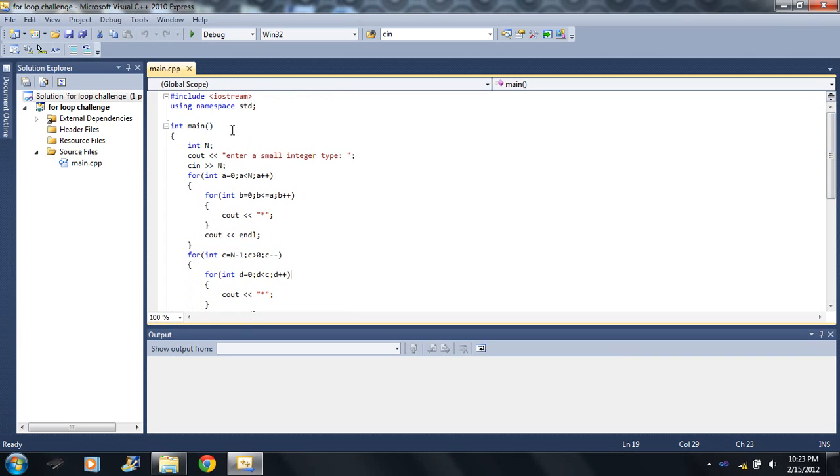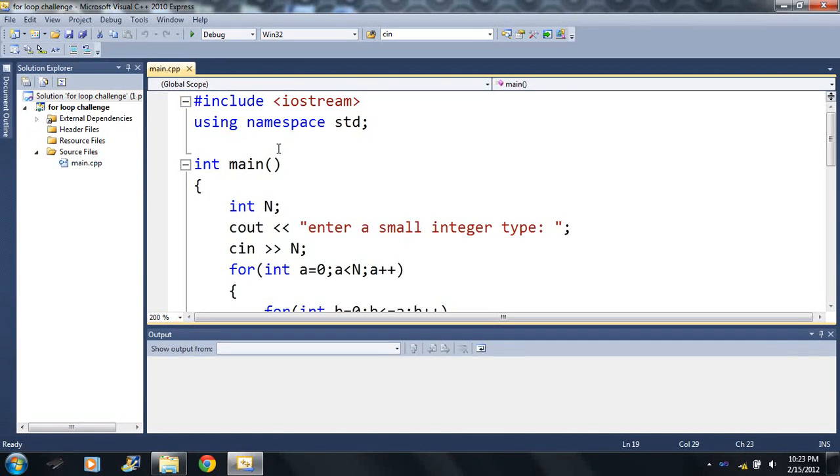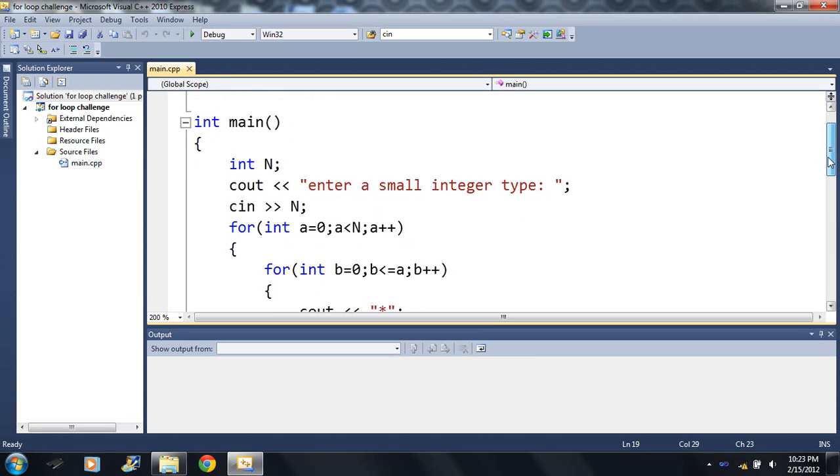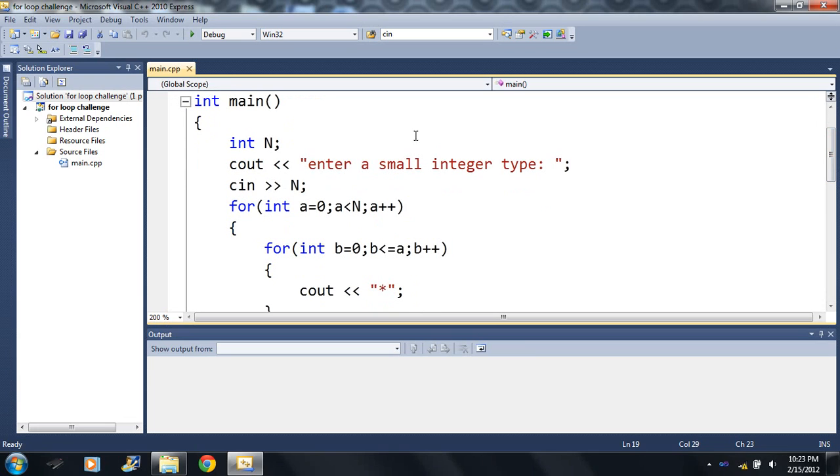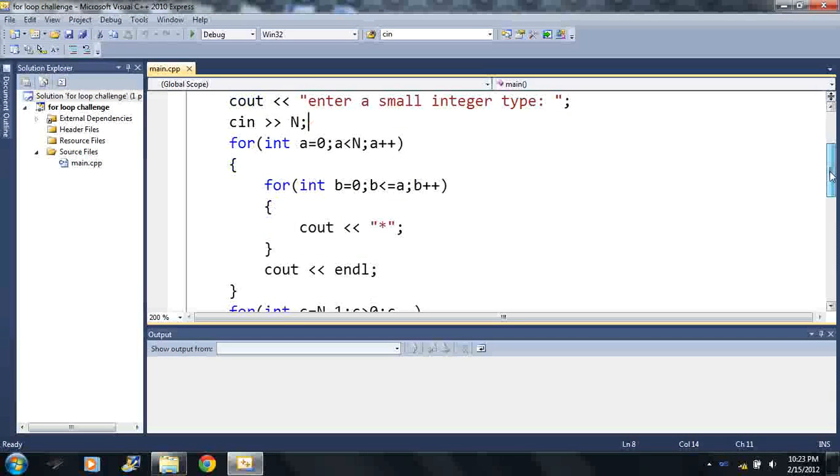First, I declared a variable. Let me make this 200. Okay, so here's my basic stuff here. And in my main function, I made a capital integer type. Then I said enter a small integer type, and I gave the user the option to input a value for n. Now, here's my first section here. I made a for loop.